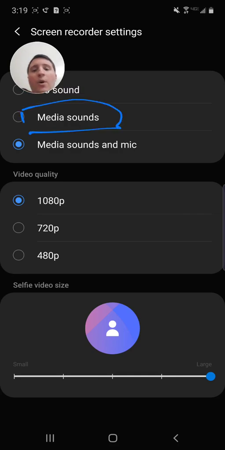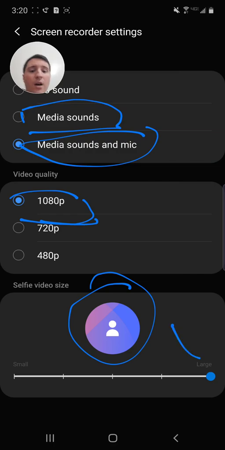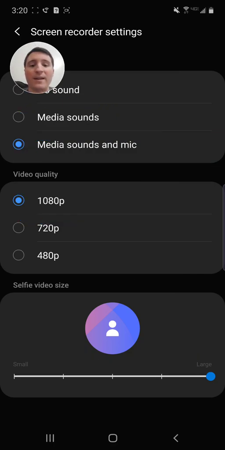Okay, yeah. So by default, it's on media sound, so I change it to media sounds and mic. And by default, it's on 1080p. And you can also change the size of the front camera. Just gonna turn off the pen.